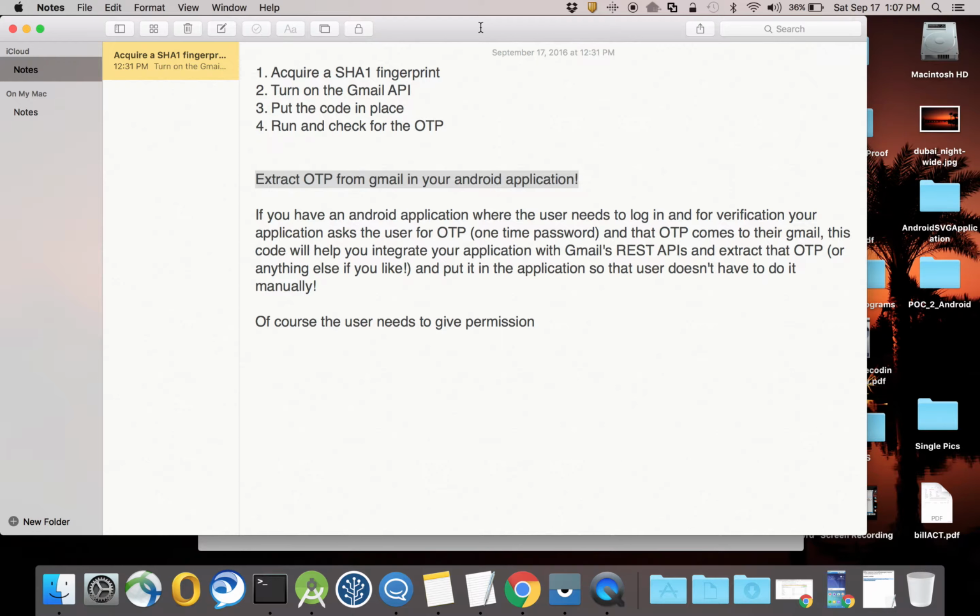Of course, the user needs to give permissions. So we'll achieve this in 4 steps. First, we acquire SHA-1 fingerprint. We turn on the Gmail API. We put the code in place. We run and check for the OTP.